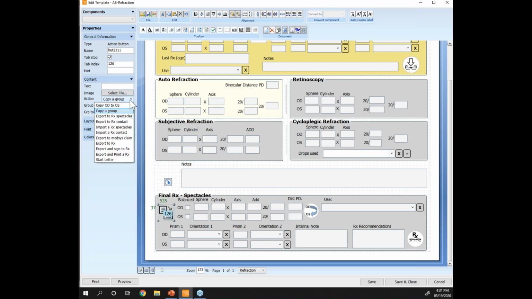We can also specify the export to RX critical, RX contact was already there. Also, you can specify to export and sign an RX. So if you want to create a button that will export the RX to the patient file and also allow you to put directly your password into it, you'll be able to use that action. Using this export and print, we'll do the same thing, but instead of signing it, we'll print the RX.